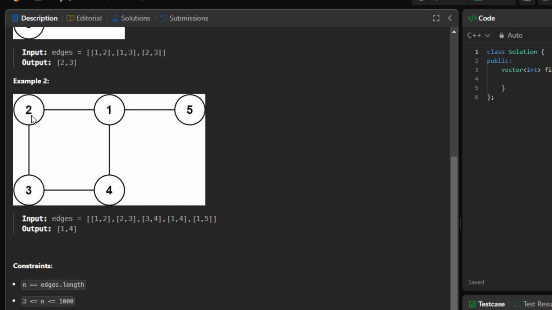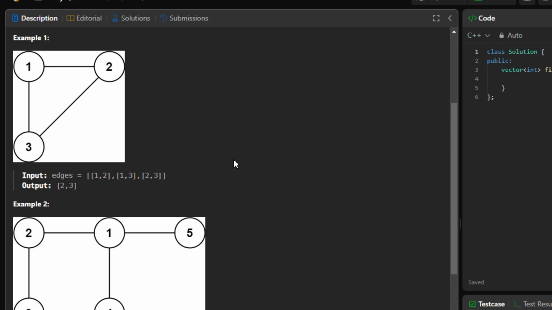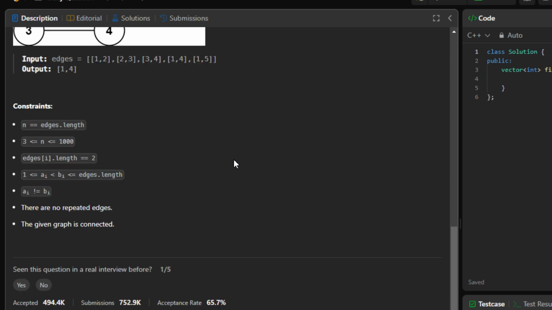But they want you to output the edge which is the last in this list. You could remove 1 comma 2, you could remove 2 comma 3, but which is the last one in this list that you can remove? That is 1 comma 4. So you have to output 1 comma 4, and the constraints are pretty small. N is only 1000, so an O of n square solution will work.